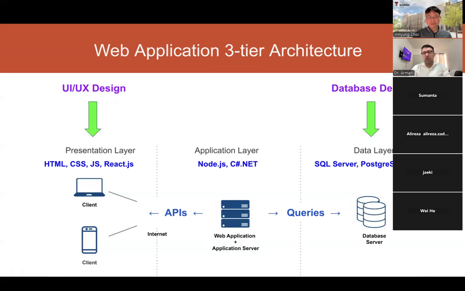And actually, some people design the database first and then design the UI/UX. But the best practice is concurrent design. So we should design the UI/UX and the database at the same time, iteratively, to make sure that they are consistent with each other.